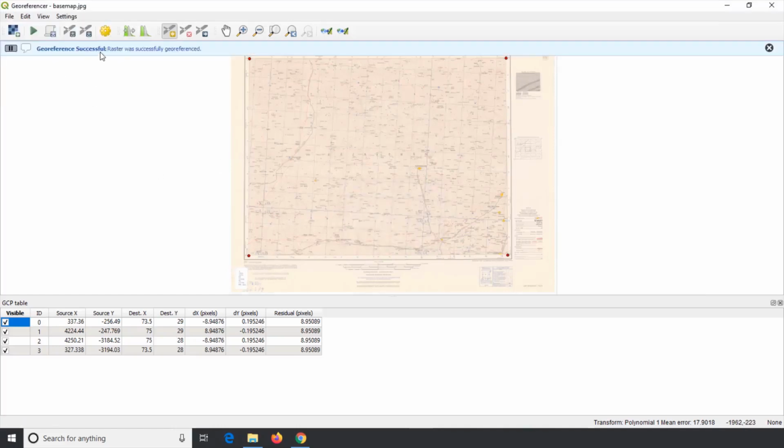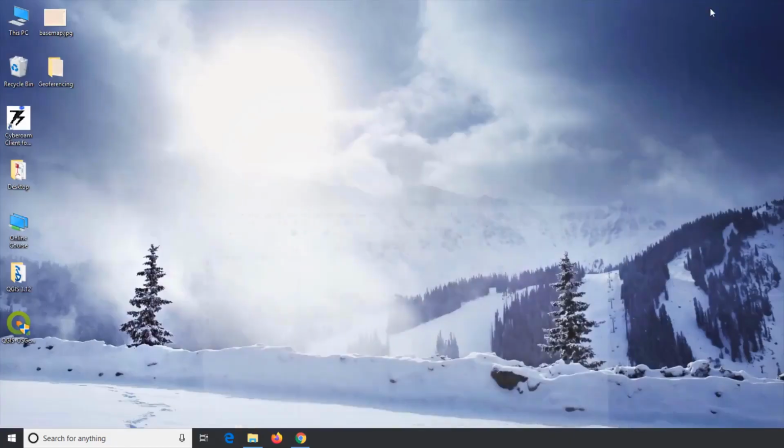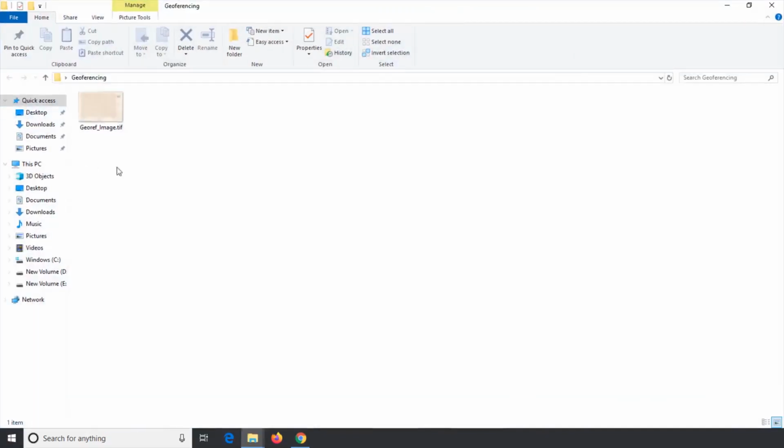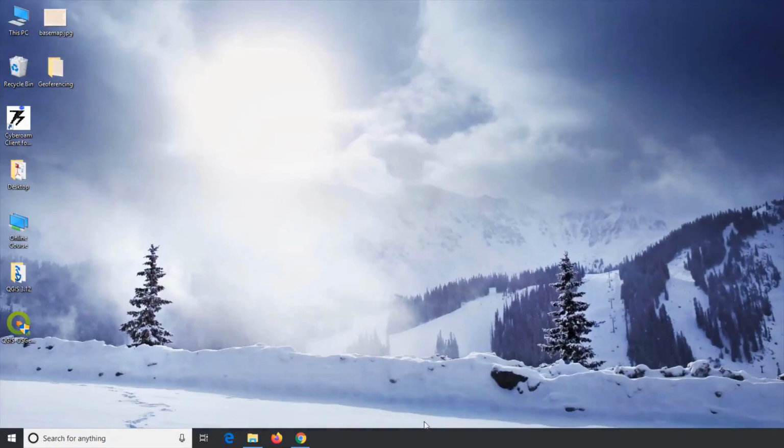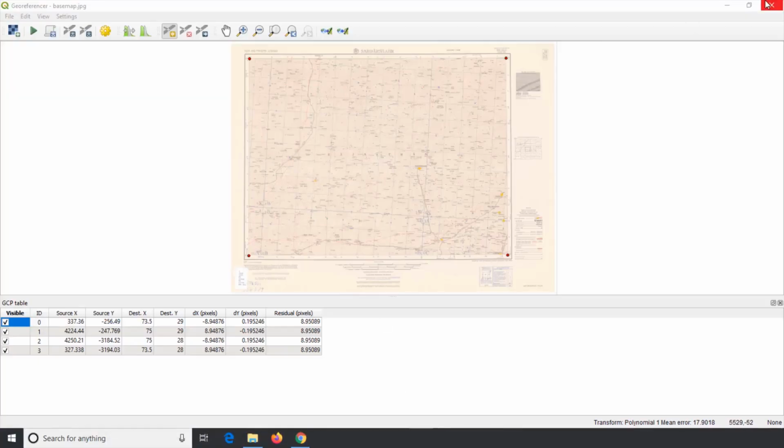Now you can see a small pop-up window followed by a success tag on the top of the toolbar. Now the process of georeferencing is over. To make sure my file is saved correctly, I minimize the software and open the georeferencing folder on my desktop. Here I can see the saved georeferenced map. I come back to QGIS and close the georeferencer window.